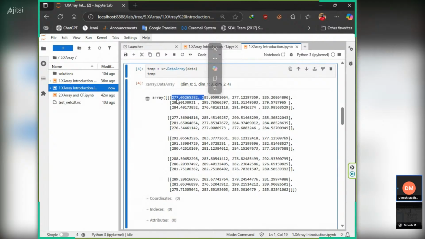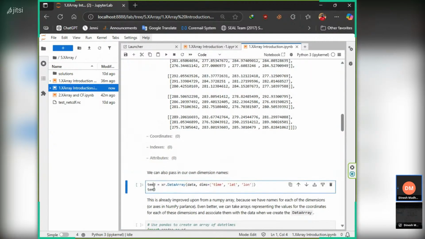This one will be like, okay, if it is monthly, you can imagine this one will be the first month, and this one will be the second month, and this one the third month, and likewise you can say, okay, it is monthly. Now we are going to label each and every individual dimension. So in this case, we can call xarray DataArray, then data.